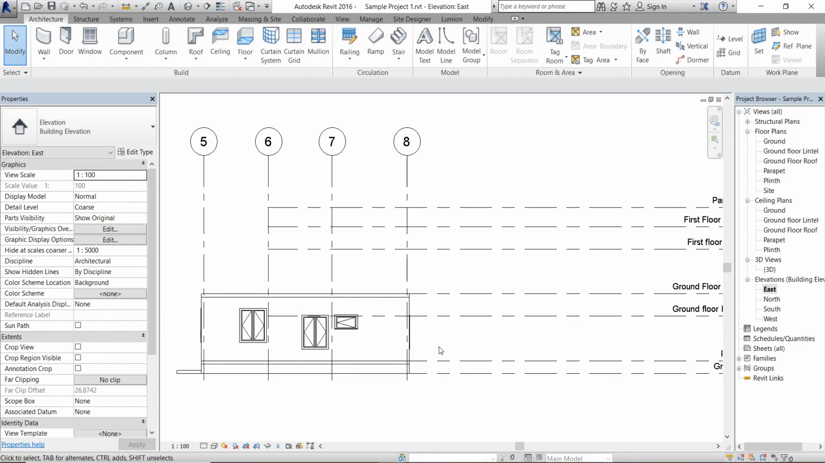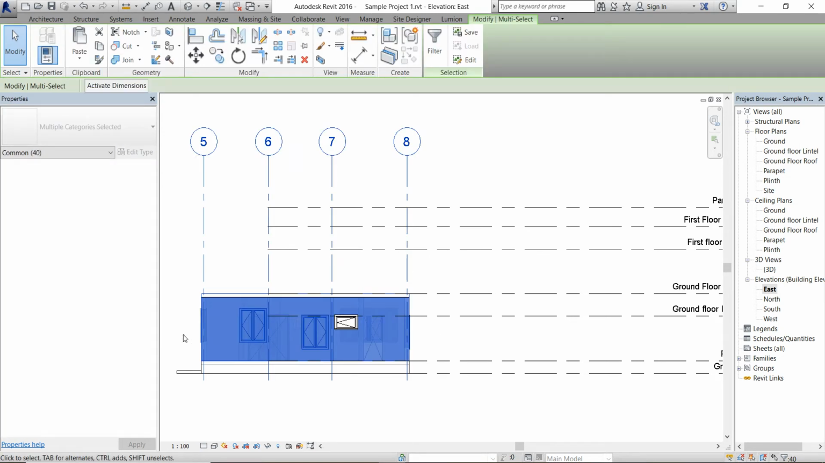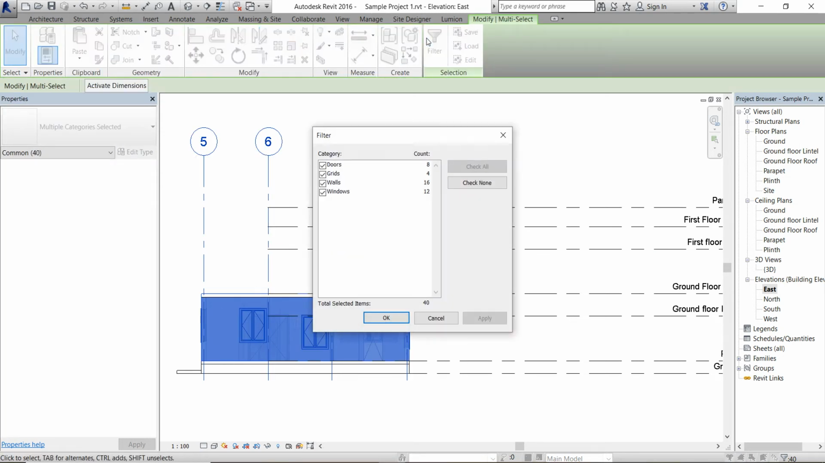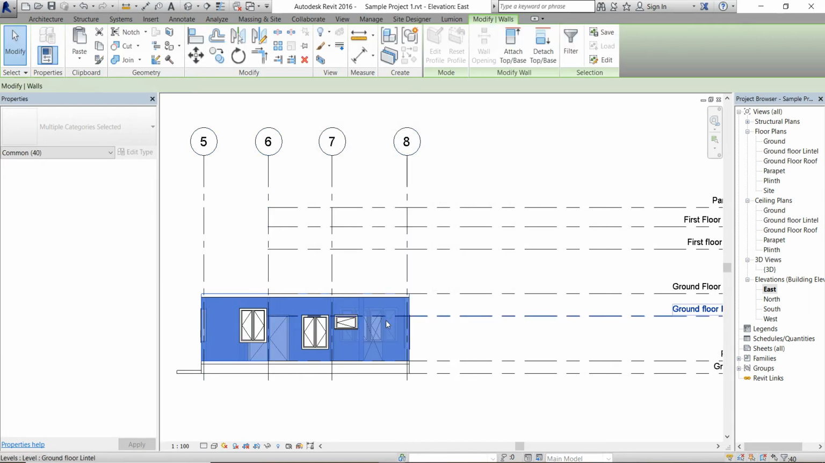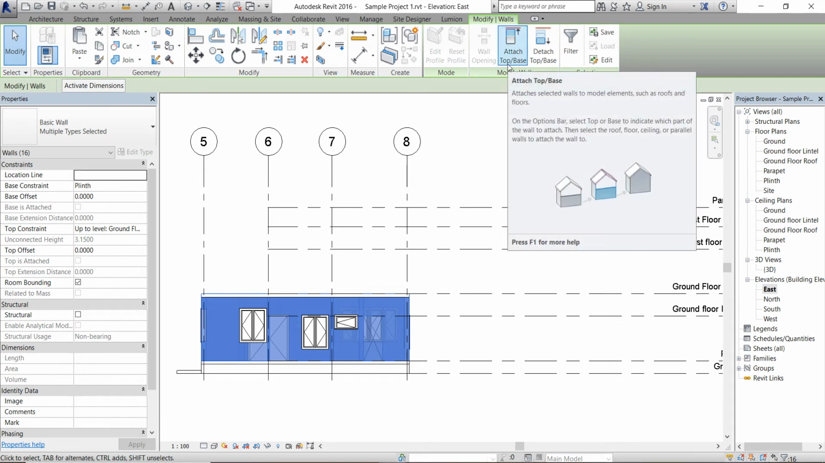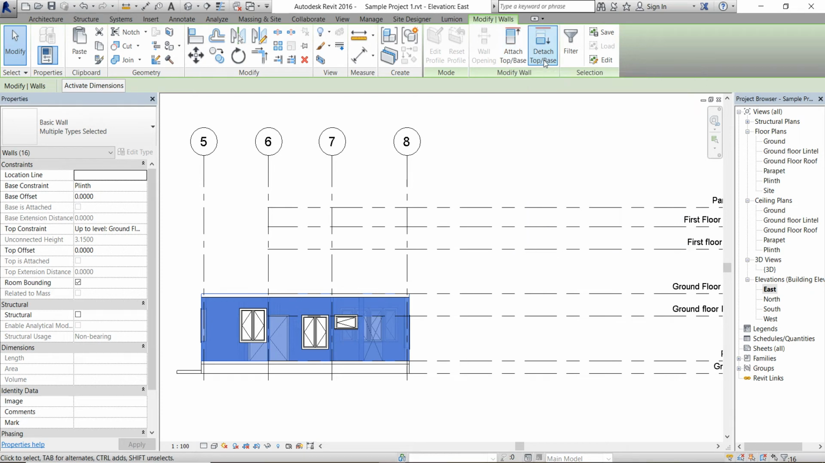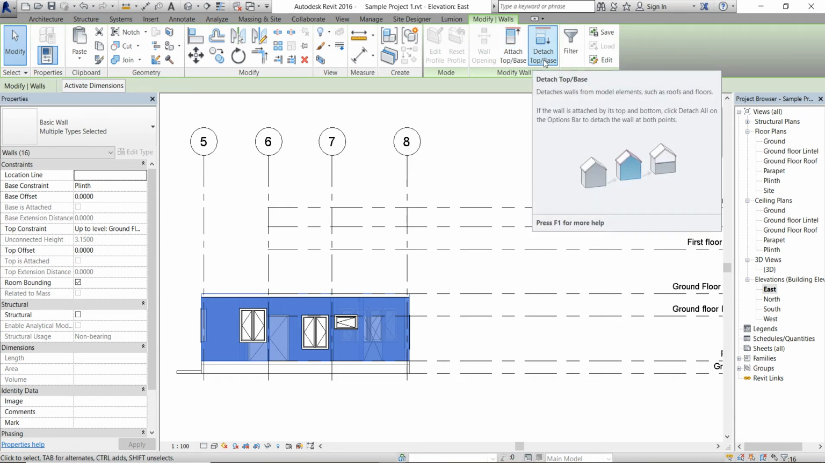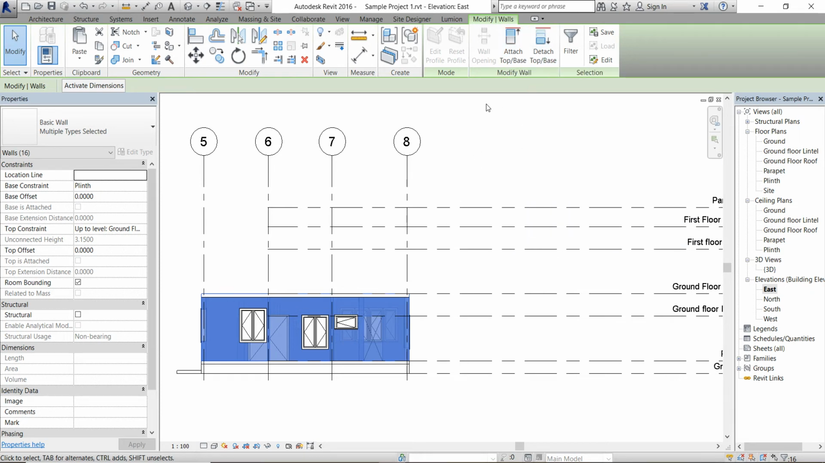We can see that when we use the cursor to select the whole region, all elements in that region get selected. We can use the filter option to deselect the elements other than walls. Once only walls are selected, we can see that the contextual tab shows two options. The attach top or base option attaches the top or base of walls to floors. The detach top or base option detaches already attached walls.